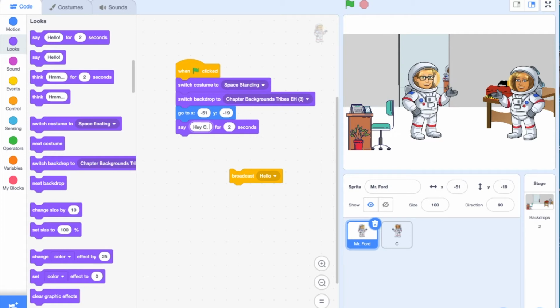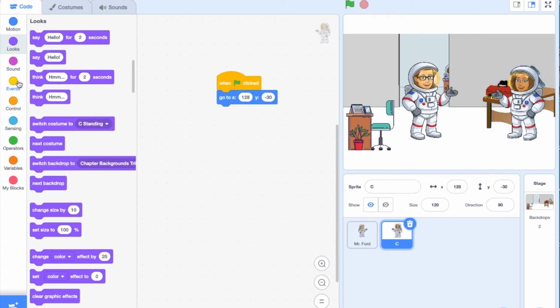In this case, we're going to use the broadcast function to make our sprite number 1, the Mr. Ford sprite, broadcast a signal to sprite number 2, sprite C, saying, hey, it's your turn to talk. And this is how you're going to be able to command one character to talk first, another character to talk second. And so you can see here on my sprite number 1, I've had my character say something, and then when they're finished saying something, they're going to broadcast the message that I've named hello.